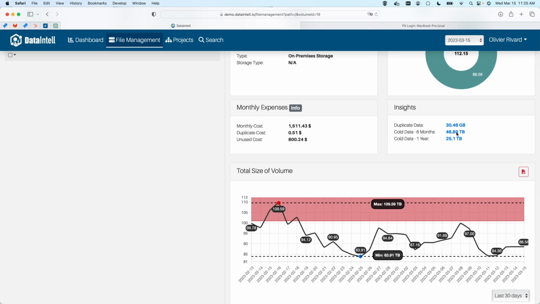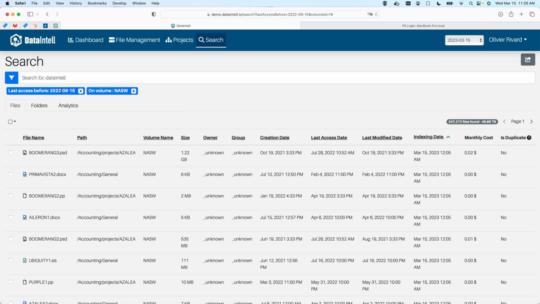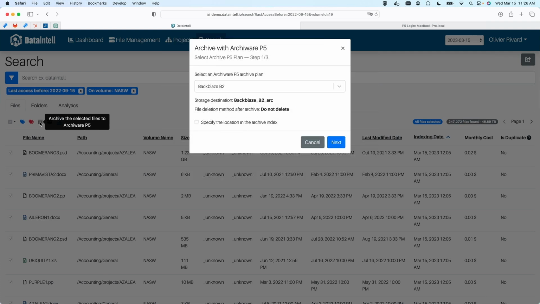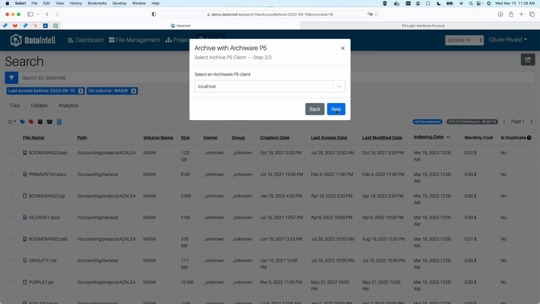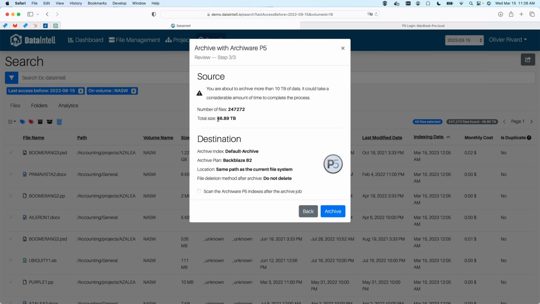So I will click on the insights. This will bring me to the search section again with all the files on the NAS that were last accessed 6 months ago. And from a search result, you can select all the files and archive them with P5 again, with the P5 integration. So here we have a list of all the archive plans we have. I'm taking the B2 archive plan, and it will archive 46 terabytes from the NASW to my B2 archive bucket with the Archiware P5 plugin.